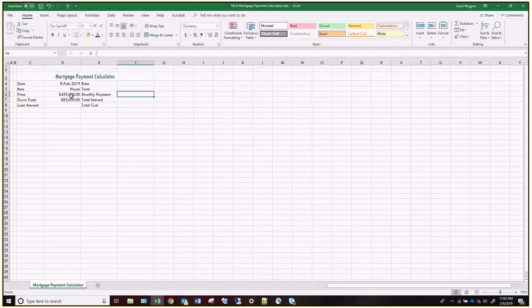In F4, the rate 4.125%. And we're going to change the decimal places on the percentage in a minute. 15 for the number of years. And let me go ahead and we want to increase decimal places. So we want 3 decimal places on F4 for the rate.